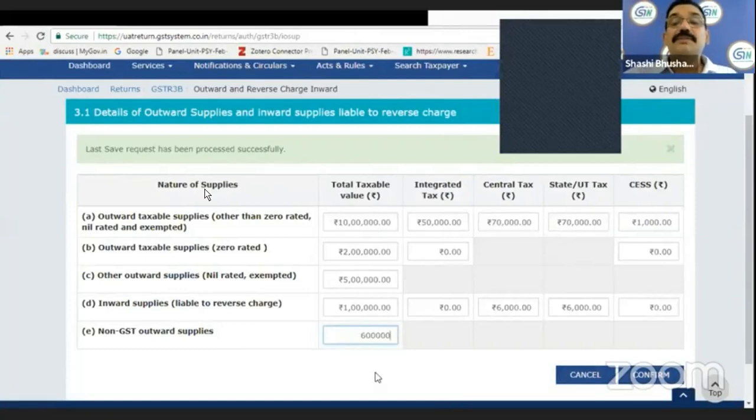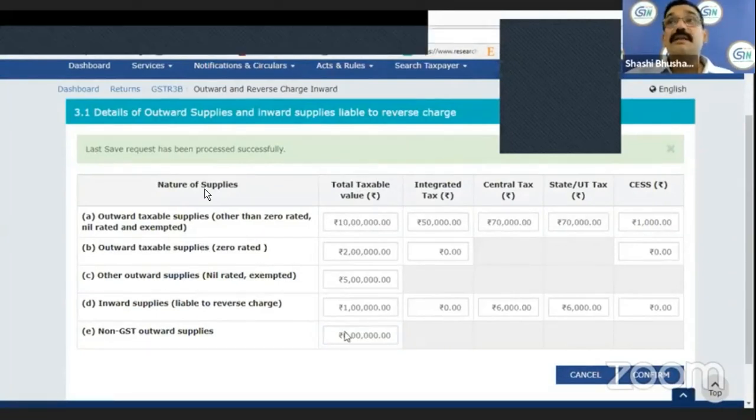One thing which I think people should not get confused about is, though the header here is total taxable value, in case of non-taxable rows, you declare the value of the supplies, because there won't be any tax on them, but still you have to declare the values here.